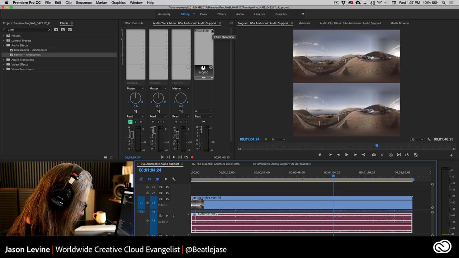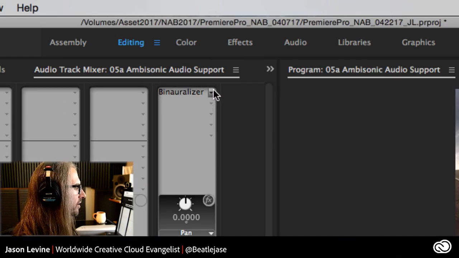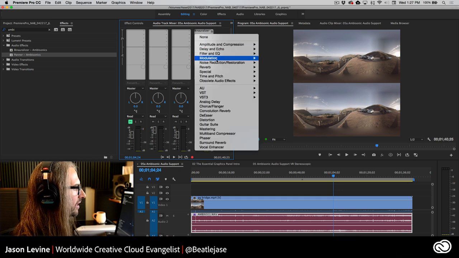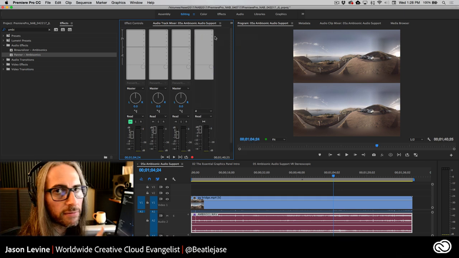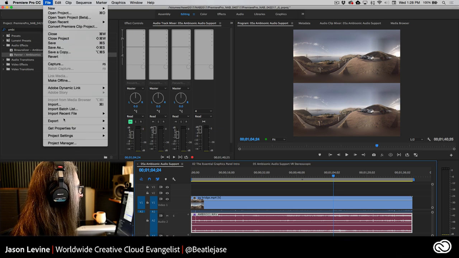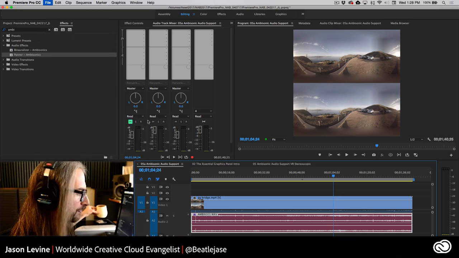So as I told you, most important when you're working with Ambisonic audio, make sure you either disable this. I just recommend taking it off. No reason to even leave it on there. Just get it out of there, all right? With our timeline selected, we're going to go up to File, Export Media.